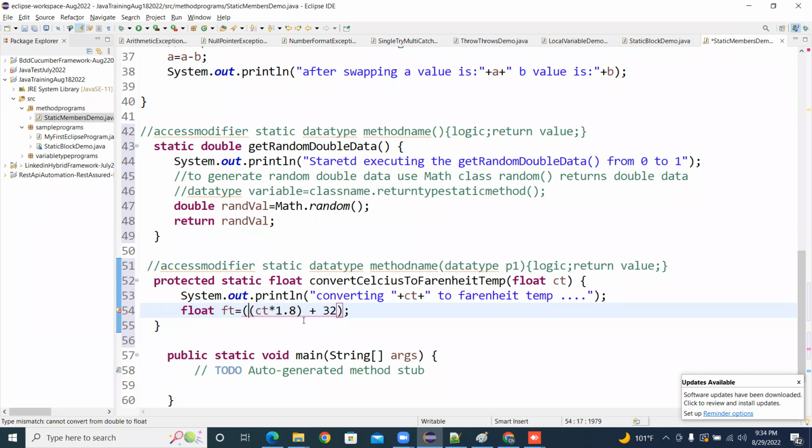Okay, but why is it throwing an error? Variables are not declared? Mouse over here and read. Type mismatch: cannot convert from double to float. That means this is giving a double output, but what did you declare on the left side? Float. That's why we get the type mismatch error.